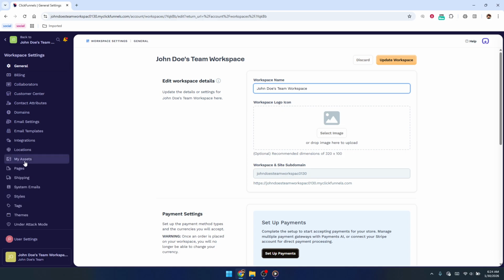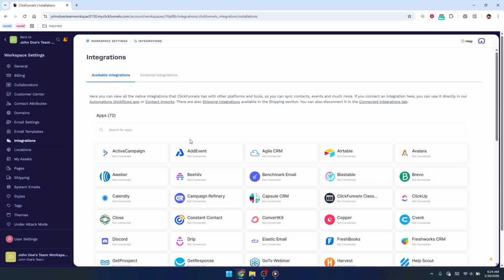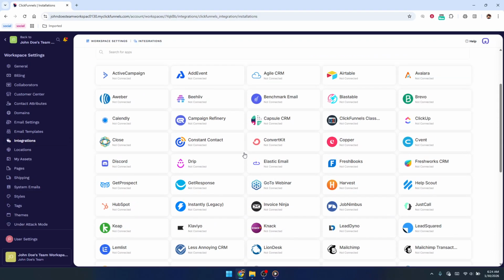Find the one called Integrations and select it. This is where Clickfunnels lets you connect to other services like payment gateways, webinar platforms, and of course, email marketing tools. Since we're specifically interested in Getresponse, we'll work from this integrations area.